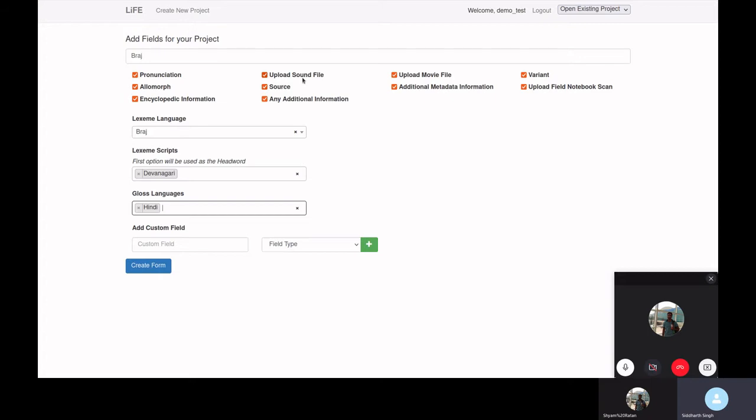And these are the fields which will be created when you create a form for your project. If you don't want any of these fields, then you can uncheck them. Else you can let them remain checked. And if you want to add some extra fields apart from these already given options, then you can use the custom fields to add a custom field according to your need. Let's create the form.